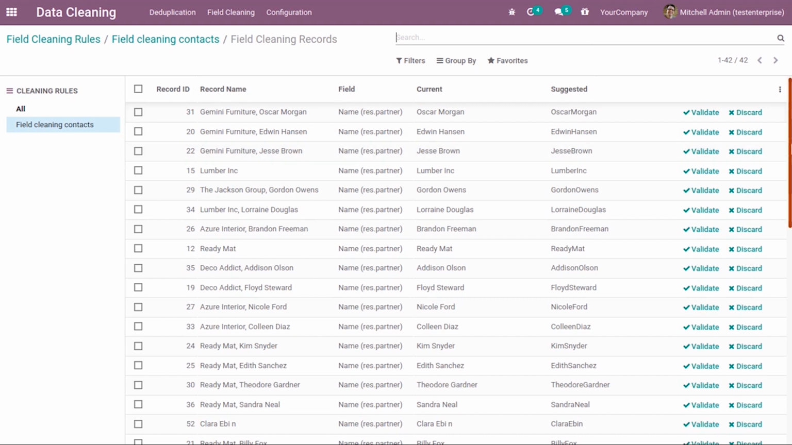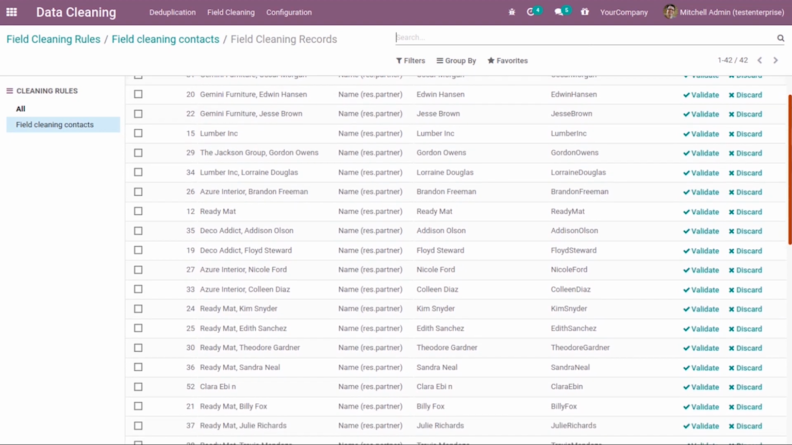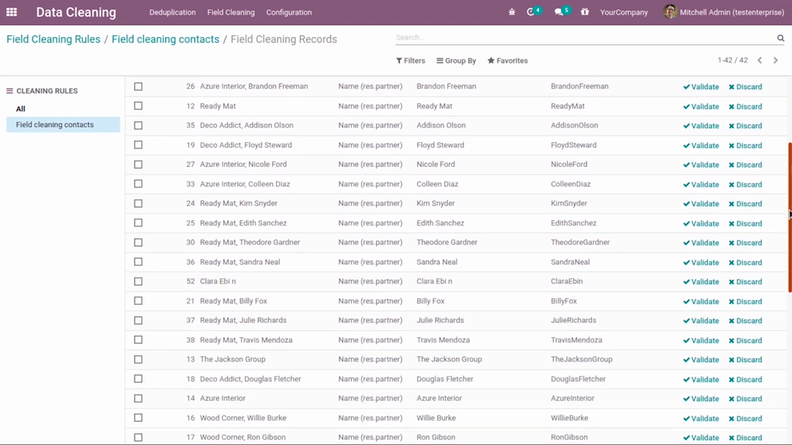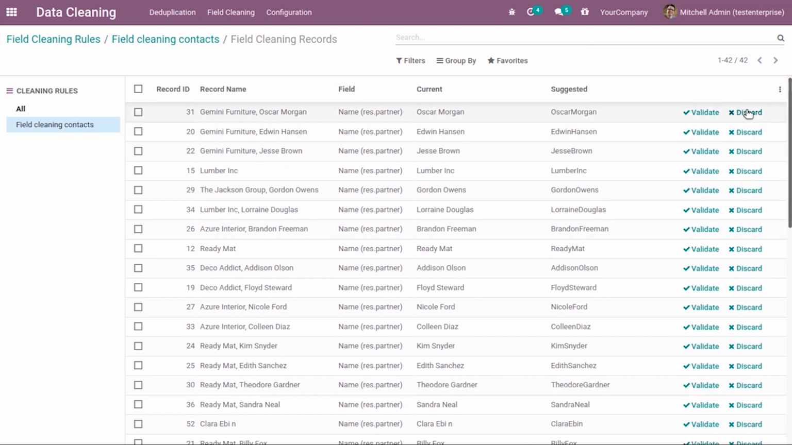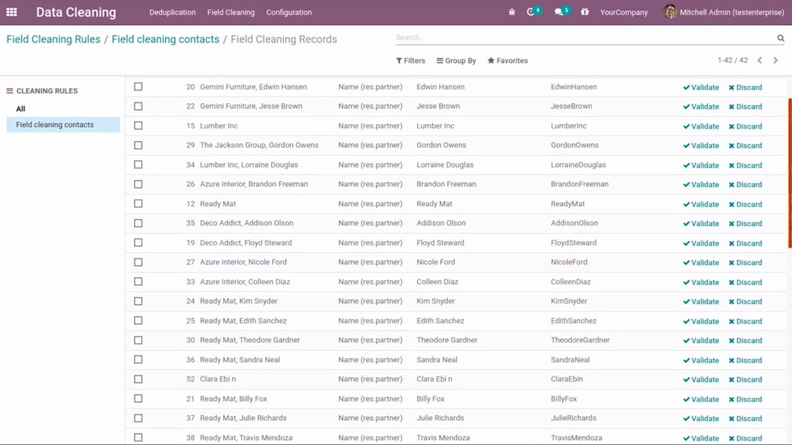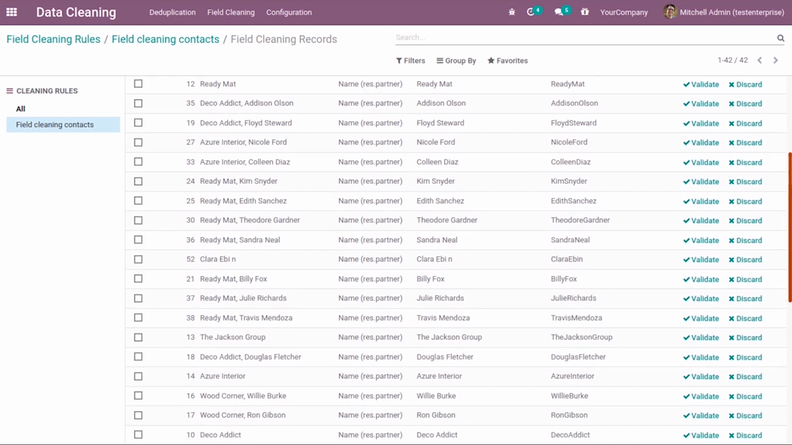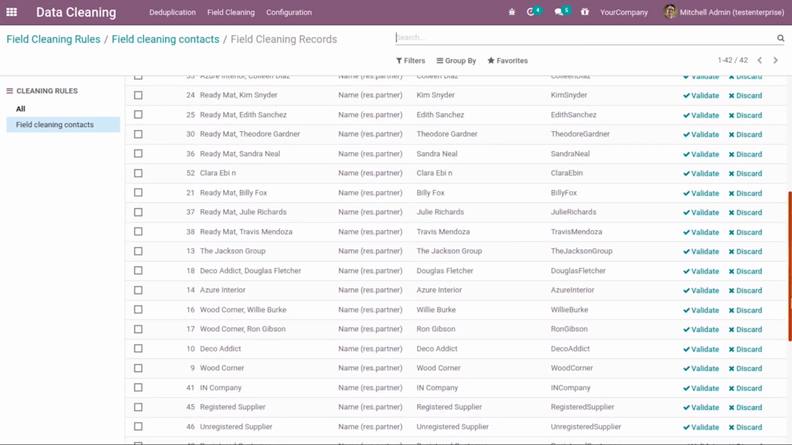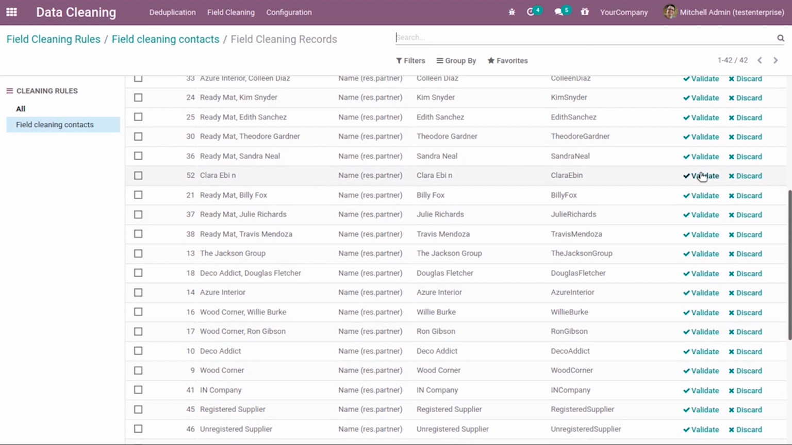Here you can see some of the records that are suggested in order to clean the name field, as we have given the name field to be cleaned. Those records will be shown here. Here you can validate them or you can discard them. Now I'm not validating it yet. Let us see what happens when we validate.